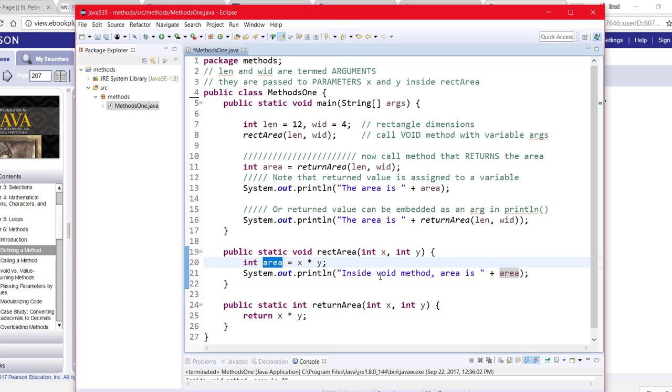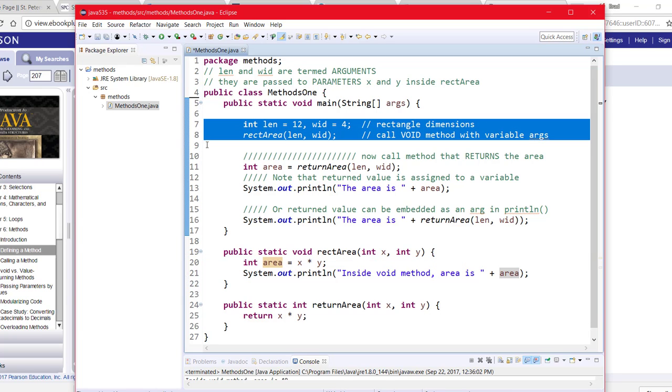And that's a typical use of a void method. A void method often prints something out or changes the value of a variable in some way. But it's a void method. It does not have a return statement. It's not returning anything back to main. Now, let's look up at main for a second. Here's where I'm going to use that method.